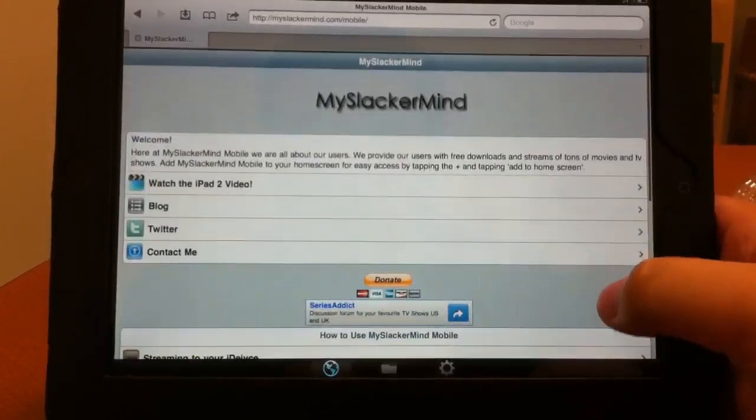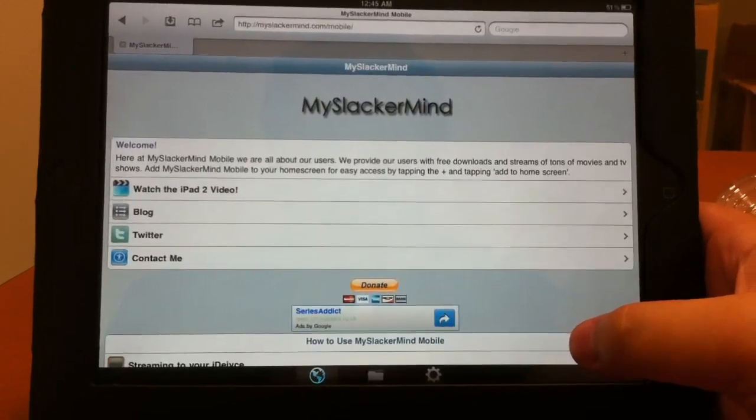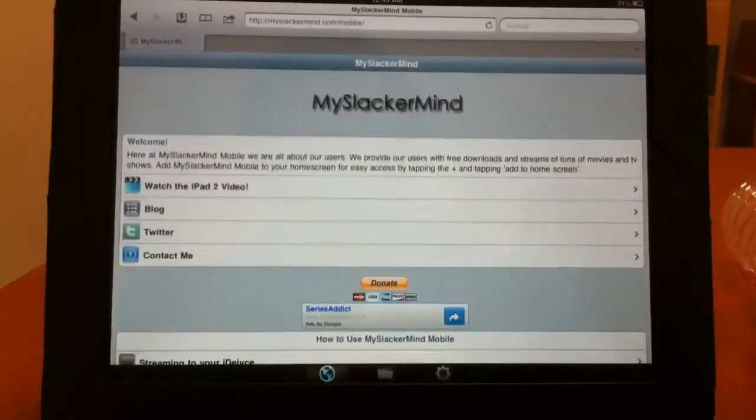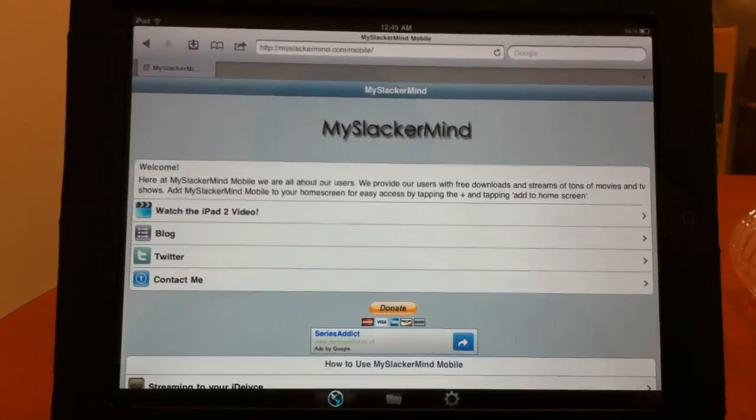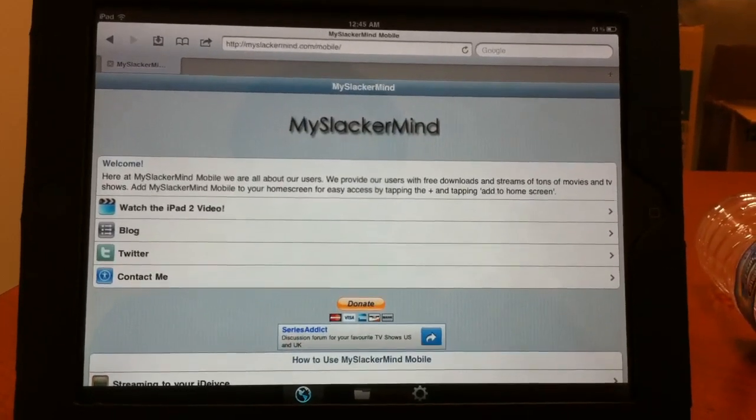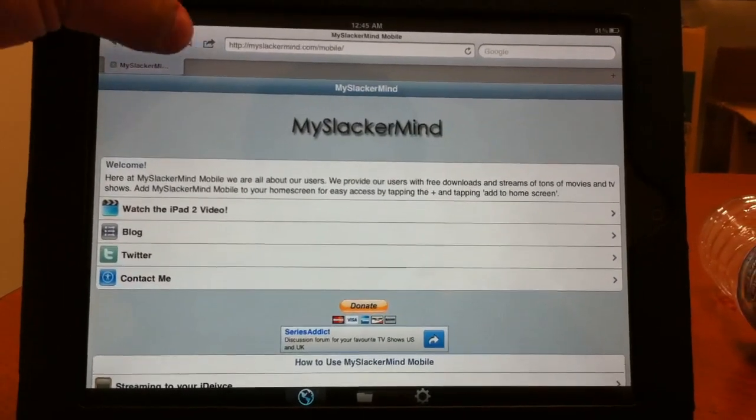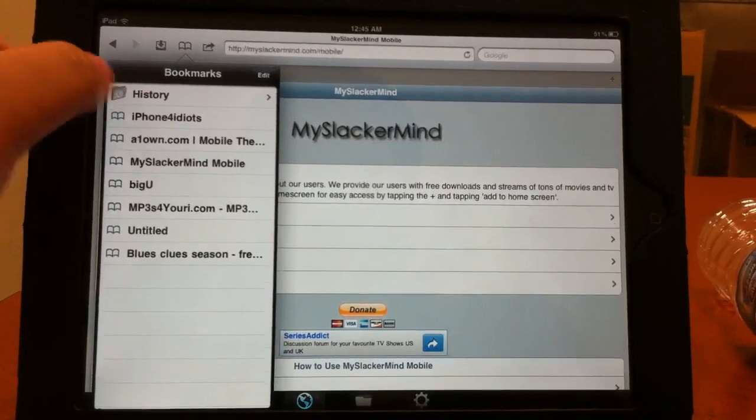I just wanted to put this out there because not a lot of people put out videos showing us iDevice users how to watch free movies and TV shows. These are the four websites. They'll be in the description. And it looks really good.